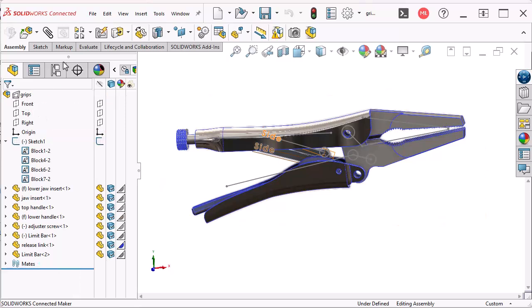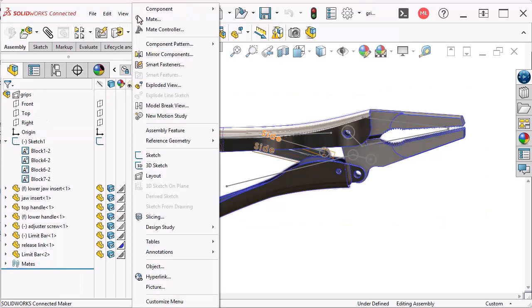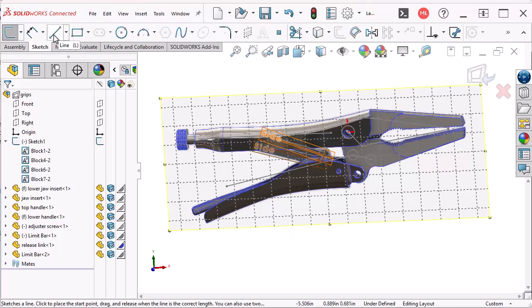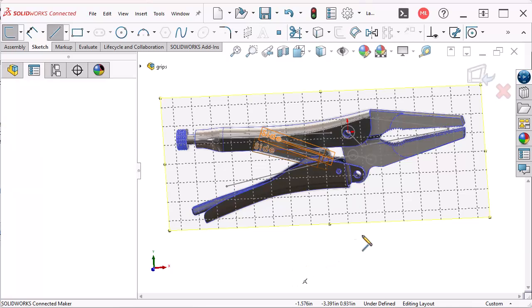To create a layout, go to the Insert menu and select Layout. This kicks you into a 3D sketch, but you're on a 2D plane. So it's actually more than a little bit confusing to most people. You have this symbol up here, which is again the layout symbol. And within this sketch, you can start to create a layout for each of the components.